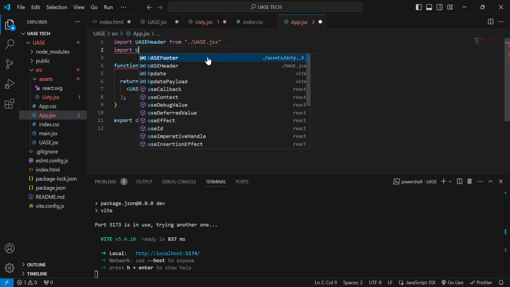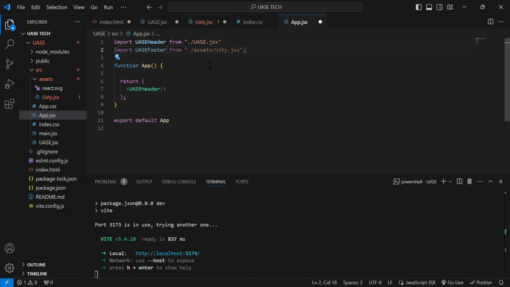What's the name? US footer, you see, VS Code has actually suggested it for me, and yeah, it's right. That's what I wanted. But you mustn't put all these assets. Is it in the asset folder? It's actually not in. Oh, I created it in an asset folder.